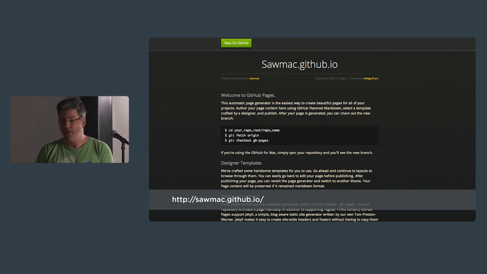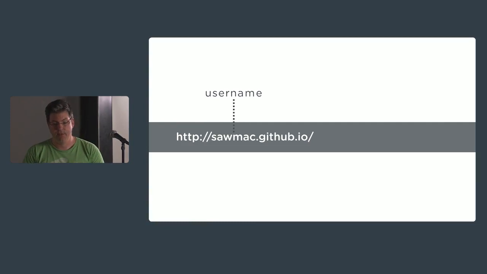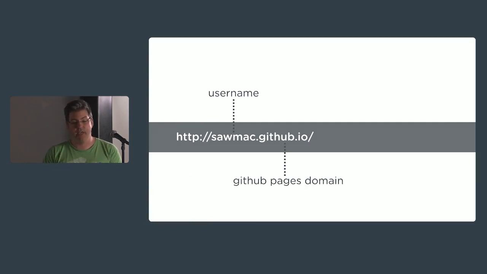So for example, this is one that doesn't really say anything. I just made it up today, so you can read it. It doesn't say anything. But this is on my samac.github.io, and this is called user pages. So basically, it's the username.github.io, and that's it. Okay, and within that, I can host web pages, CSS, JavaScript, static websites. So those are the two types. We have project pages and user pages.